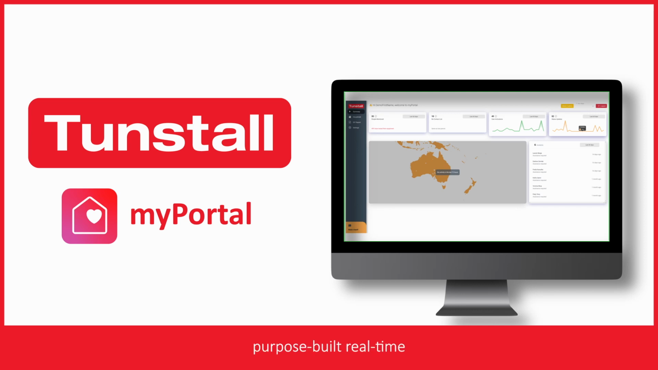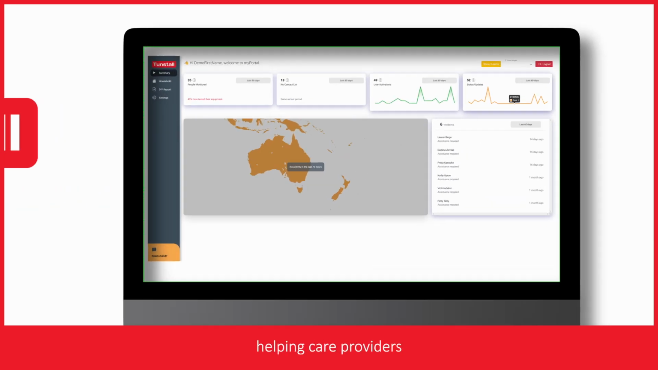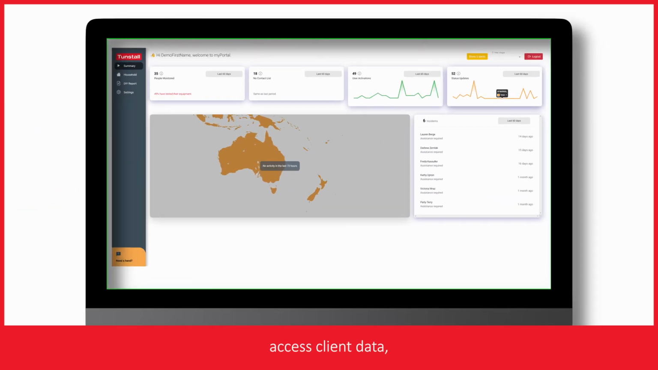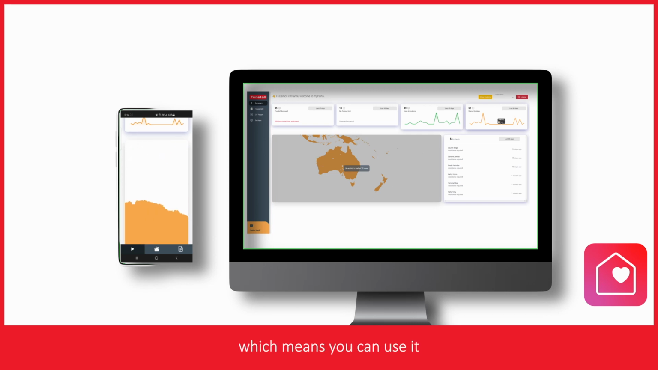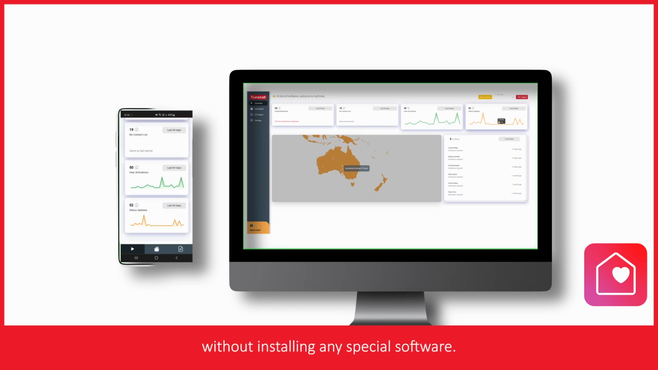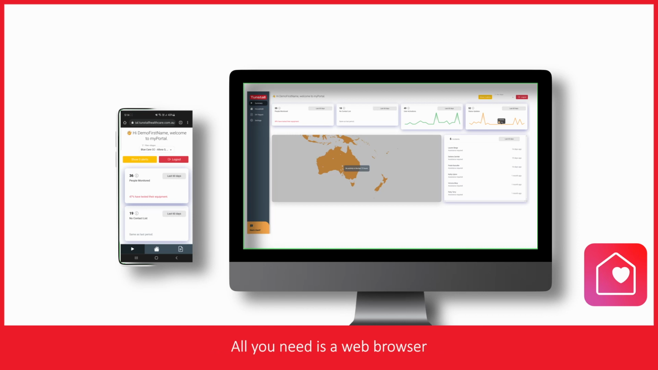MyPortal is Tunstall's purpose-built, real-time reporting tool, helping care providers access client data, trends, and alerts anytime. MyPortal is a fully responsive web application, which means you can use it on any type of device without installing any special software. All you need is a web browser and an internet connection.